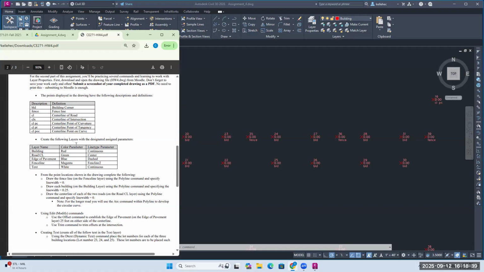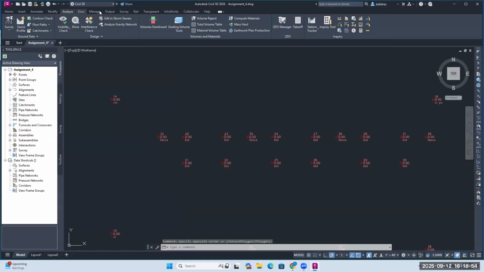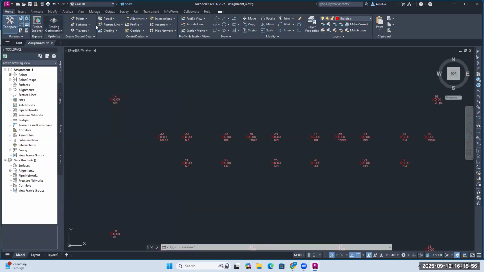All right, so today, the new thing that we are practicing, we're going to use a couple different commands, and we're also going to use the layer properties tab. So let's check out layer properties. Layer properties is under the home menu. So if you're under analyze or view or something else, if you click on home, you are going to see layer properties over here on the right.